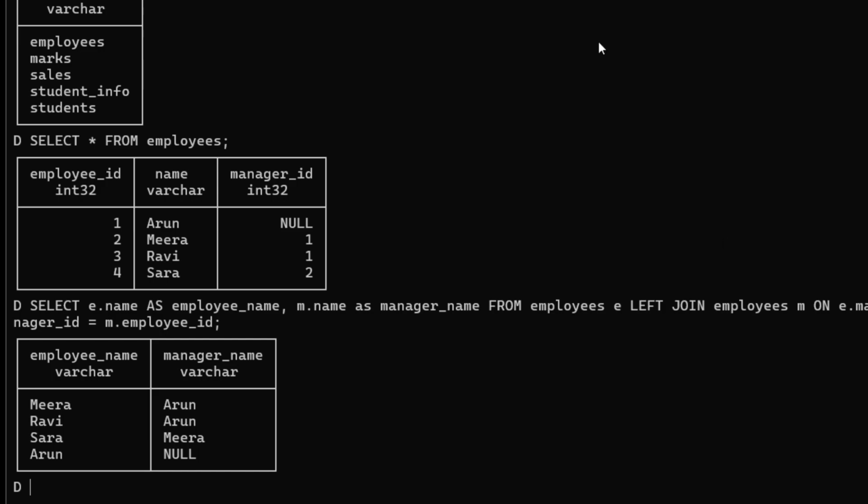And one more thing. In this code, the left join acts as don't delete anyone. We know how left join works. Normally when you join two lists, the computer only shows people who have a perfect match. But in your company, Arun is at the top and has no manager. His manager ID is null.